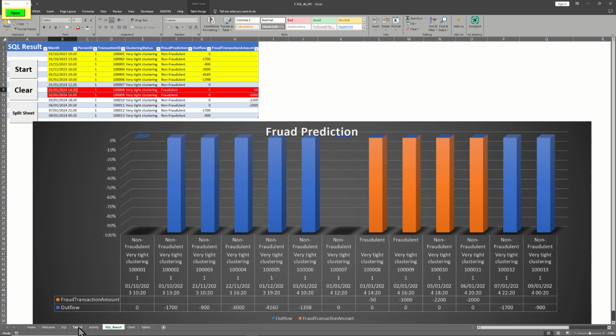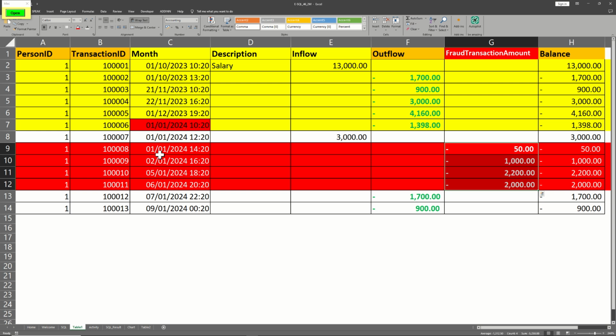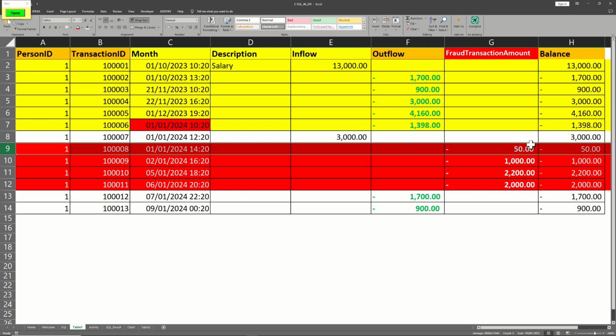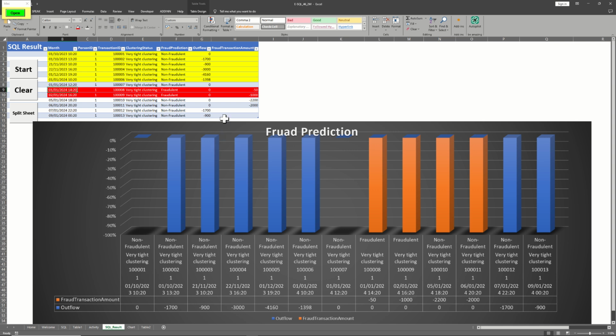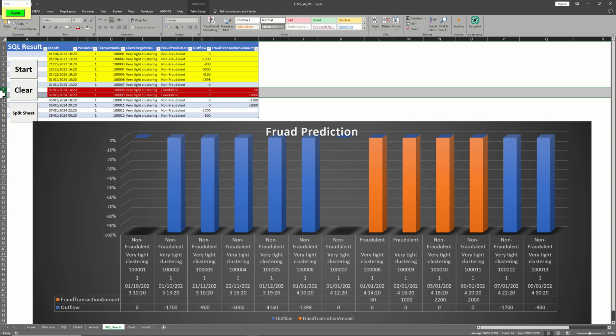Let's have a look at the raw data here. As you can see, first 1420. Perfect. ESQL was able to detect this as fraud 50. Let's have a look at 1000, 2002 and 2000. Let's have a look. Was ESQL able to detect them? Oh yes. ESQL was able to detect two.